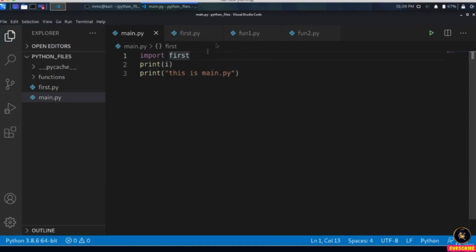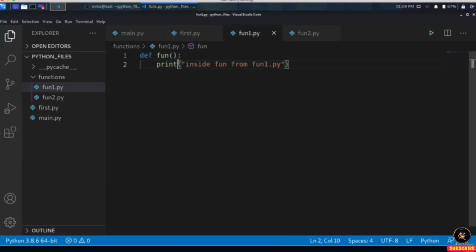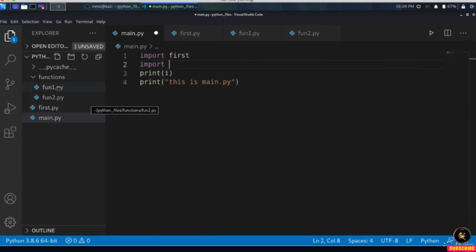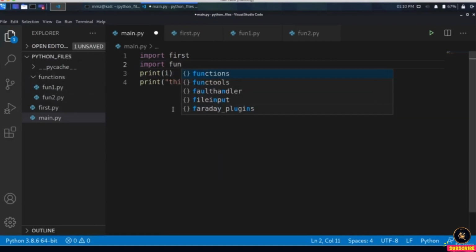Now, what if I want to import these functions? I want to call this function inside fun1.py. How to do that? I need to use the import. Yeah, you are right. But this time you can see that fun1 is not at the same level as main, which is where we are. They are inside the functions directory. So you need to put functions like this, then the dot symbol, and then use fun1 as expected.